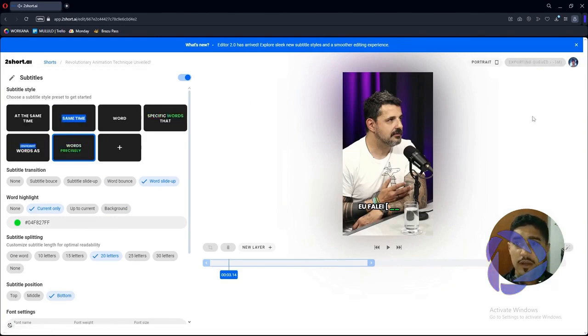Go to export and it's already generating a video here, and the video will go straight to my download and done. Simple. Ready for you to post.